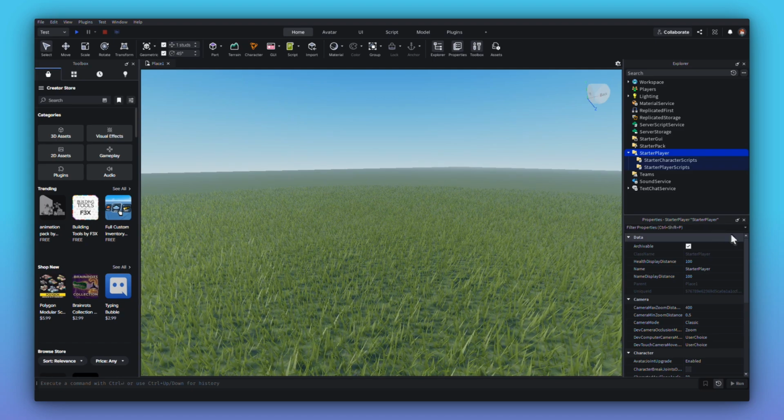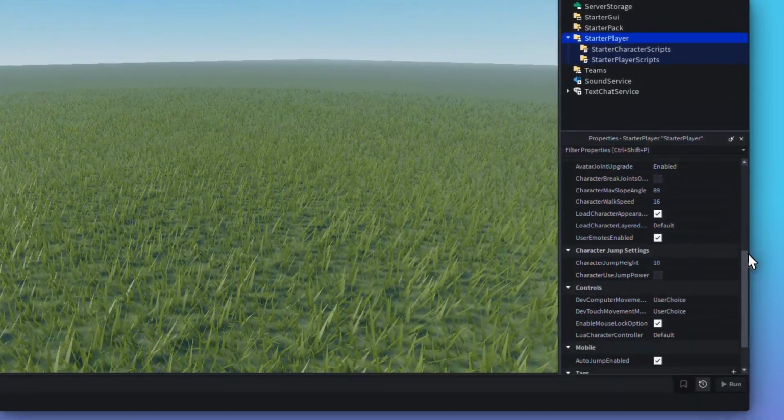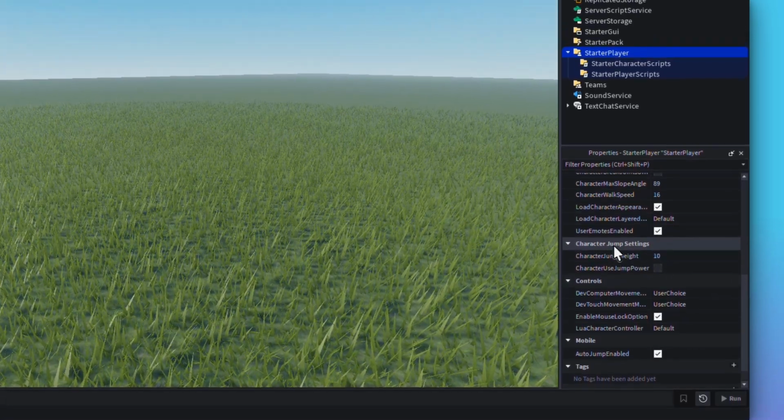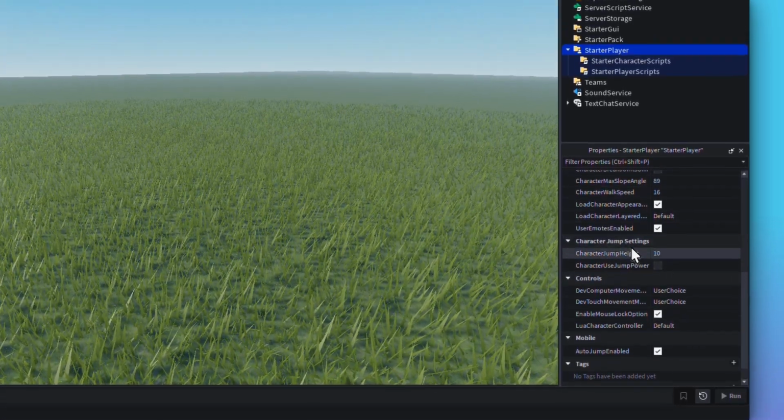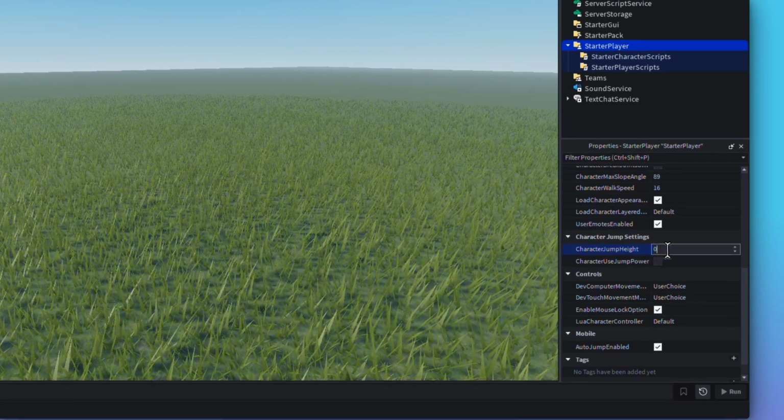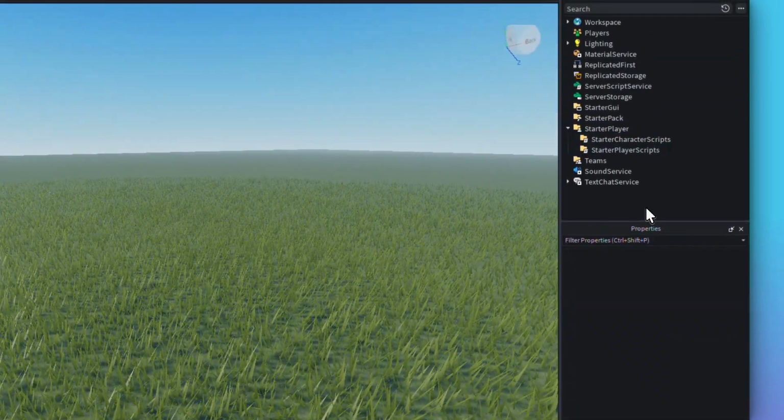Once the Properties tab is open, scroll down until you find the Character Jump Settings section. Here, what you need to do is change the jump height option to 0. This will prevent your character from being able to jump.